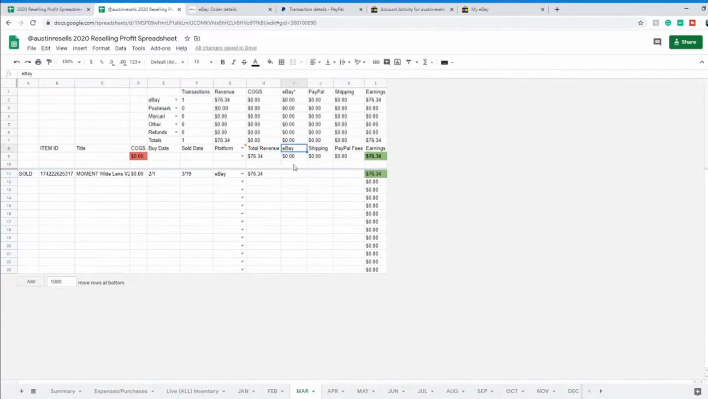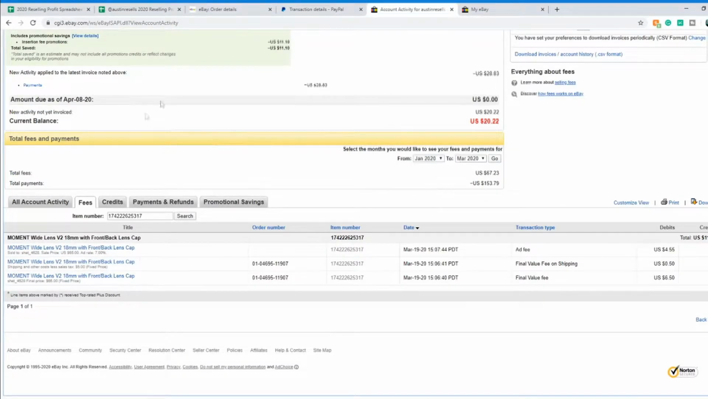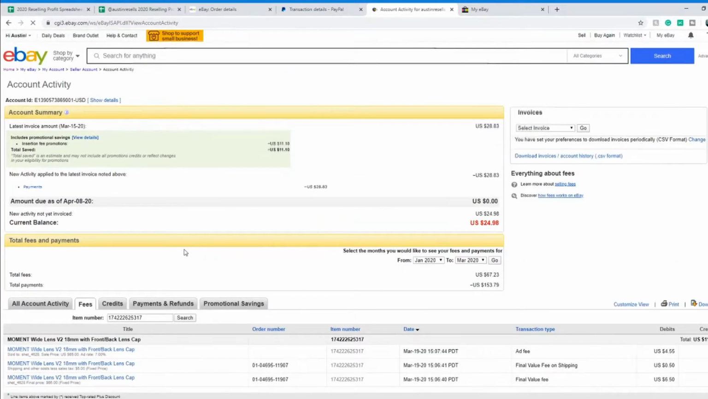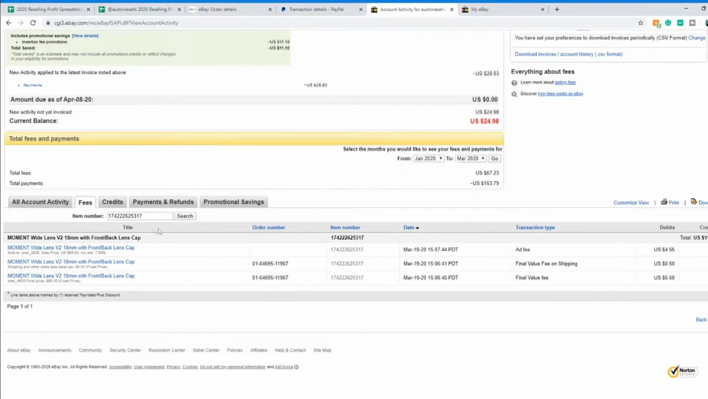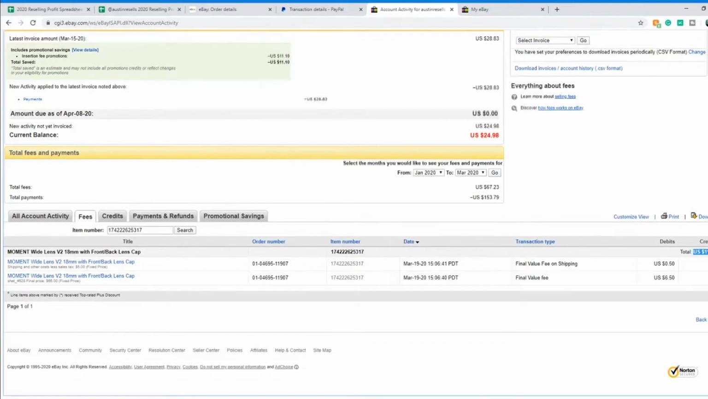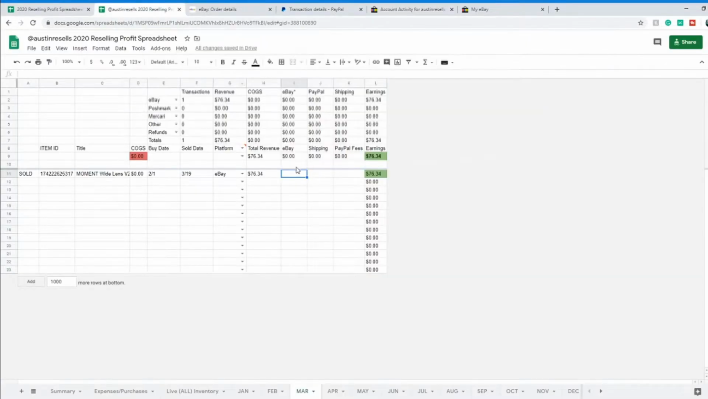Now, the next column is your eBay fees. You can find your eBay fees by simply going to your account tab, clicking at the bottom, and hitting fees. Then you can also just copy and paste your item number right here in the search bar, which makes it so much easier if you have a lot of items that you sold. That's one reason why the item number comes in handy. Listed below is all the fees that eBay charged you for selling your items. Right here on the right, it'll tell you the total, which is $11.55. So we'll go over to our spreadsheet and type in $11.55.